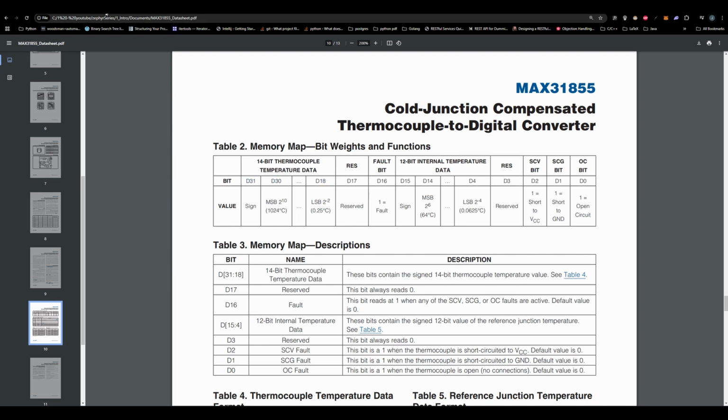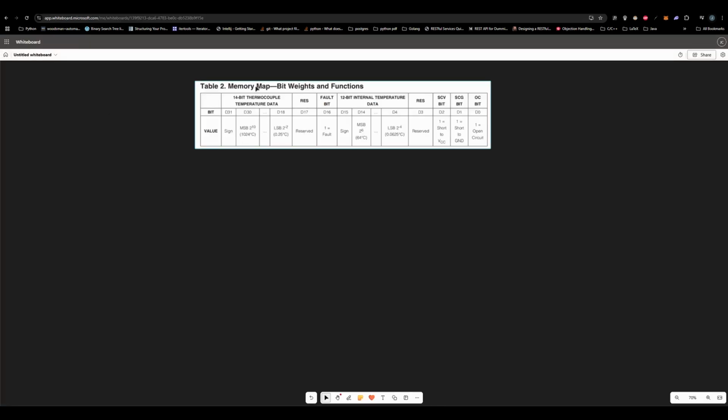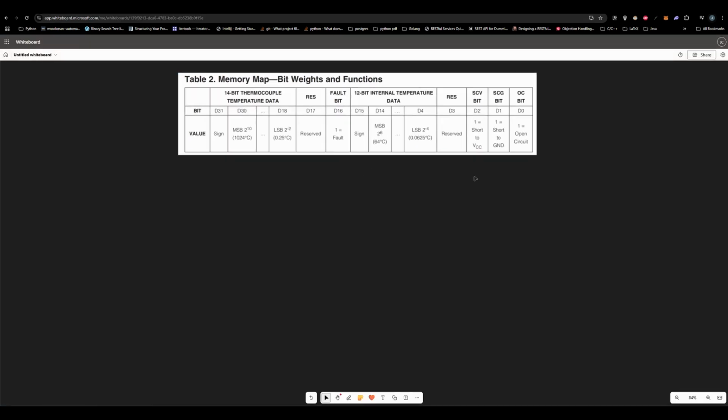So let's break this down so we get a better idea of what's going on here. I think right now one important thing is, okay, how many bits are there total in this message, right? So there's 0 through 31, which means there's 32. Let's see if I can get my pen to work. Okay, there we go. 32 total bits in this message.